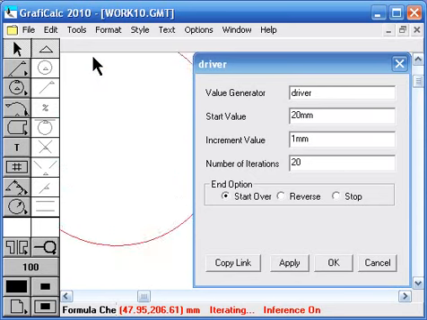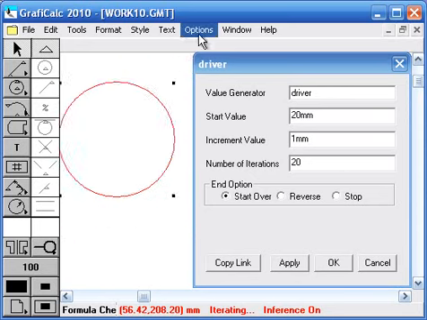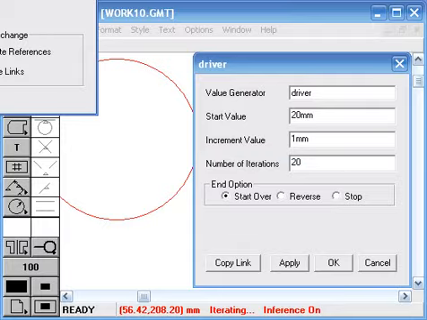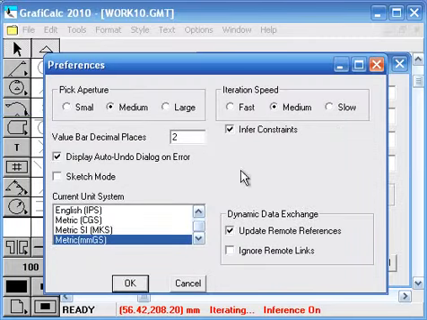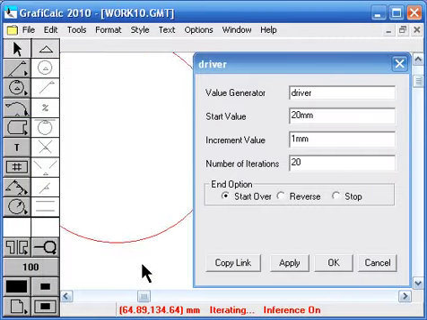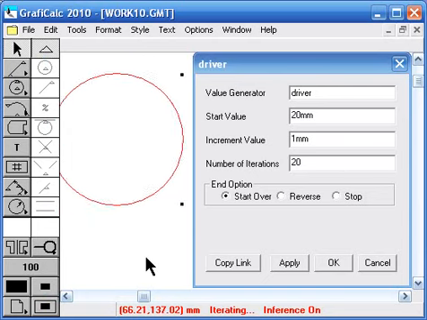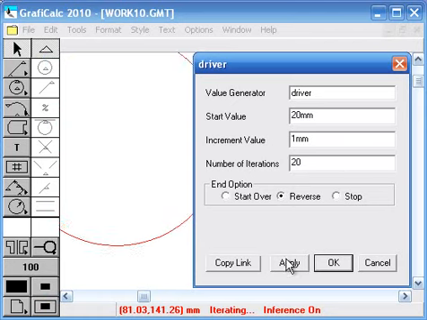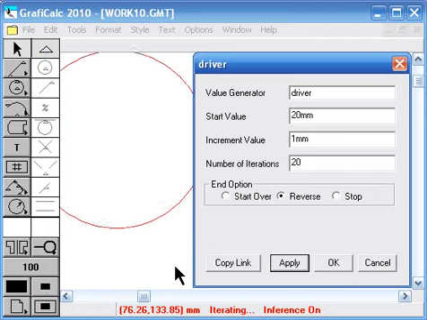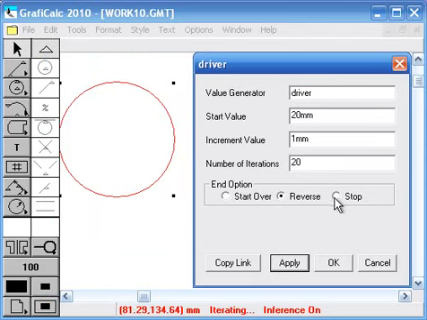So you can see that I can slow it down using the preference command, bring it to medium speed. So it's starting over. I can also reverse it. Now this will reverse back. I can also stop it.